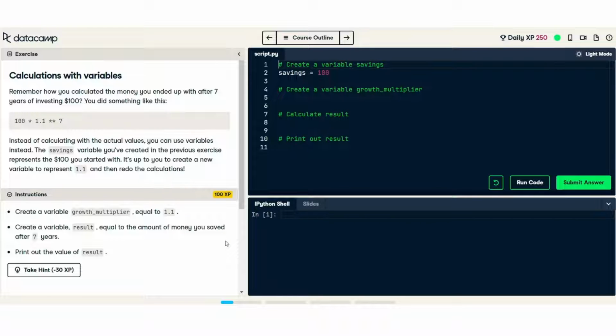Create a variable growth_multiplier, equal to 1.1. Create a variable, result, equal to the amount of money you saved after 7 years. Print out the value of result.